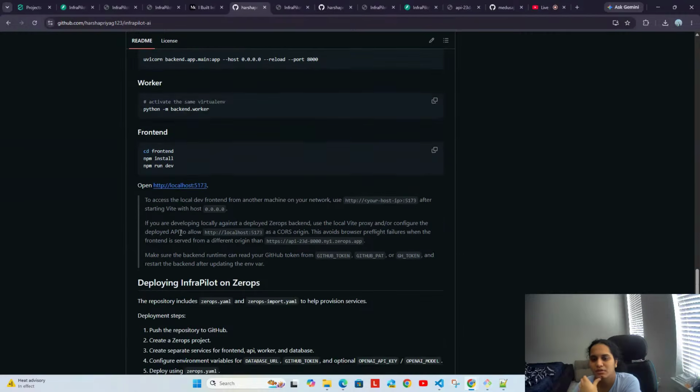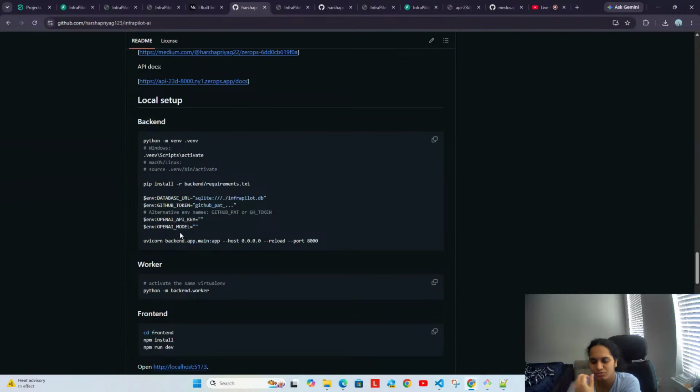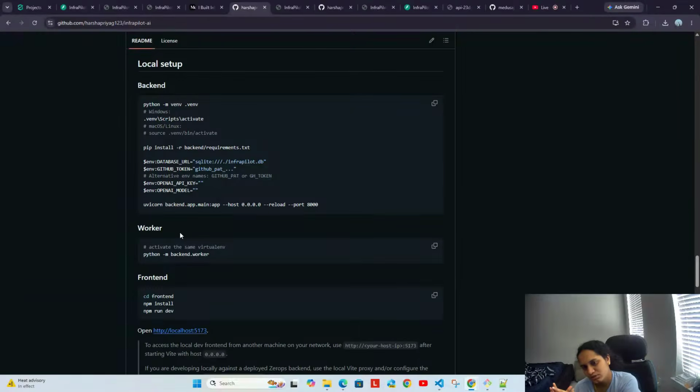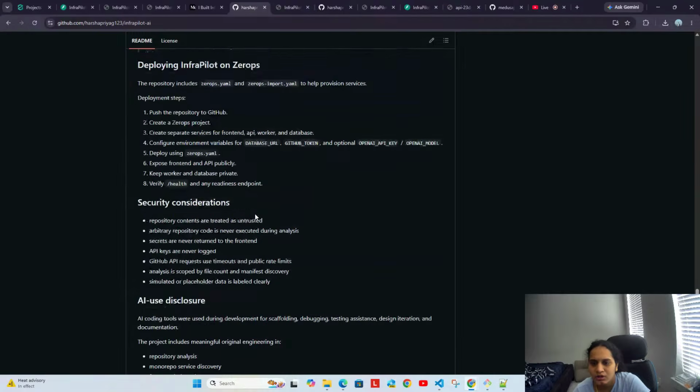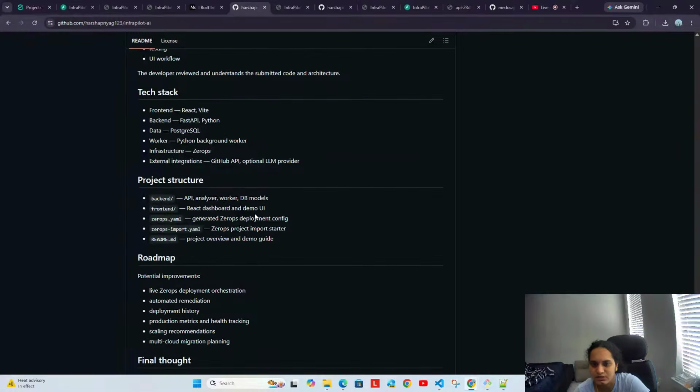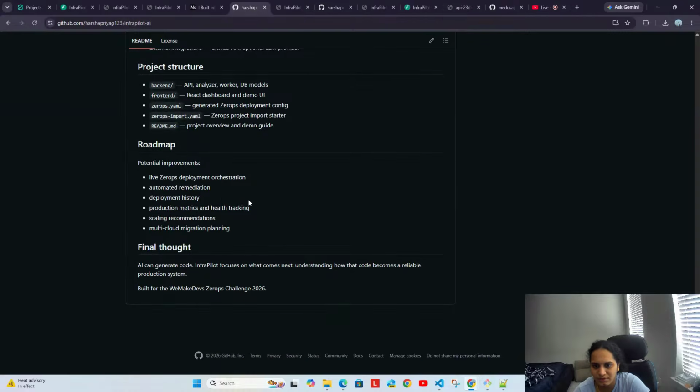I've given pretty straightforward steps to clone this in your local system and use it. So first, this is the tech stack: front end, React; backend, Python; database, PostgreSQL; infrastructure, Xerox. So let's have a look at this.